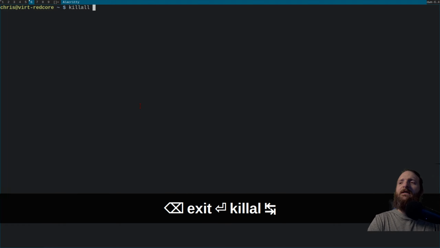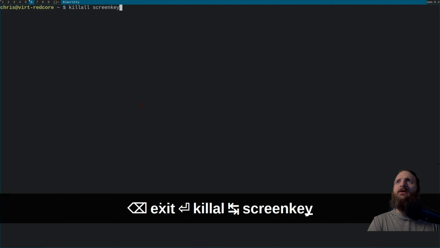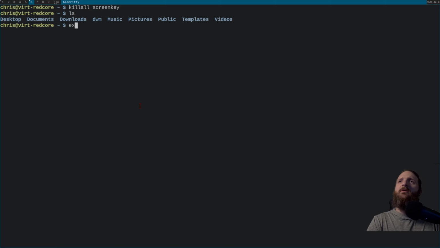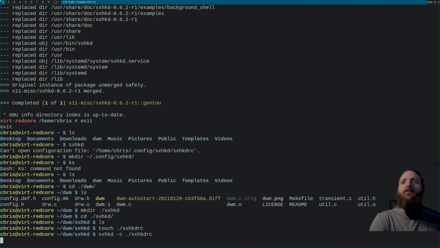let's go ahead and kill screenkey. I don't have a way to turn it off without killing it in the process, but let's go ahead and go back. So we are running the sxhkd daemon right now. As you can see, it's running. It seems to work.